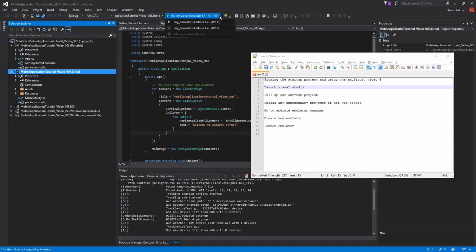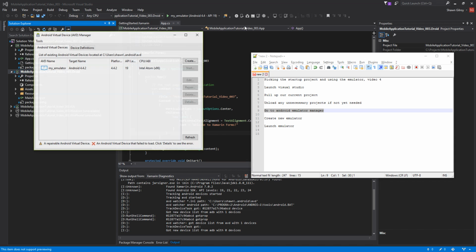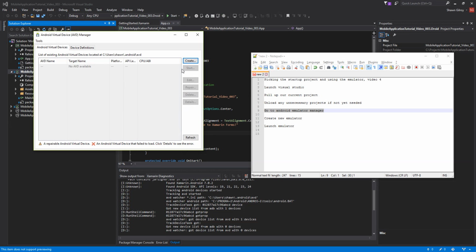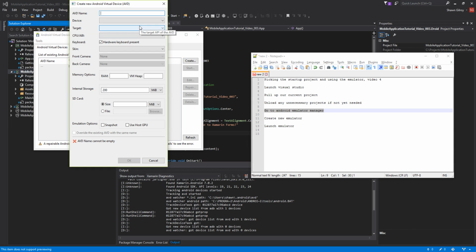In here there's already an emulator that maybe I made before, but for now let's make a new emulator, and we're going to do that by going to the Android Emulator Manager, and that is this button. It looks like a cell phone with a little go arrow, and we'll click in there. I've got one in there, so I'm going to delete that. Yep, deleted it. So we're going to go to create new emulator, and you want to give it a name, say my first emulator.